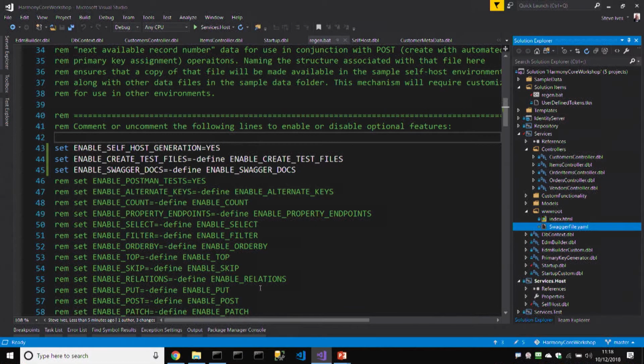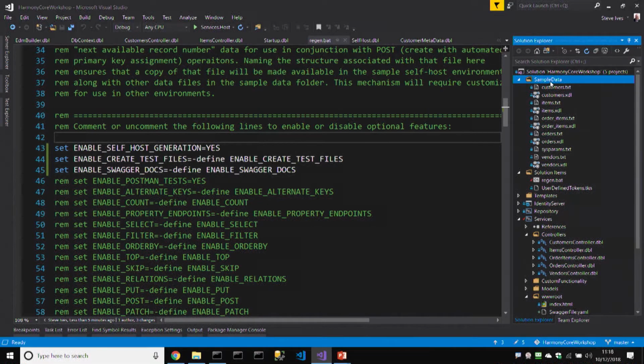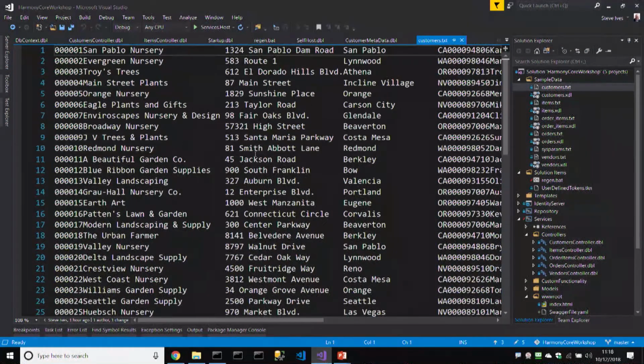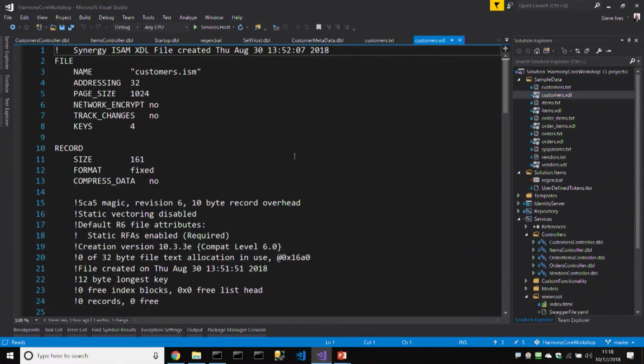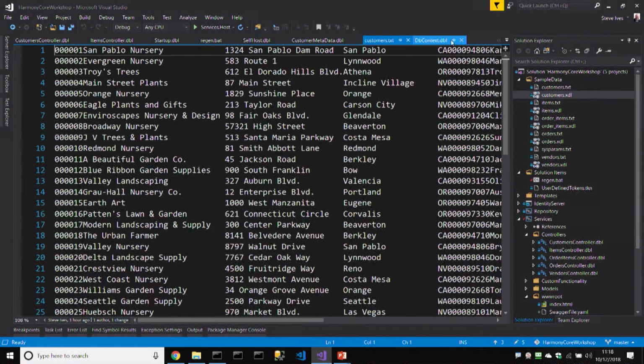Where did it get the sample data from? In the project template for the workshop template, it's included in there. So there's a sample data folder in the solution, and it has unloaded sequential data, and it has an XDL file, and the code loads that data into an ISAM file. Oh, okay, where did the Swagger API get the sample data from?